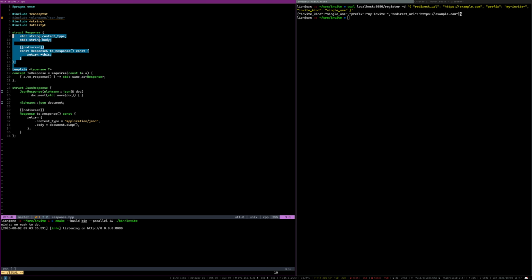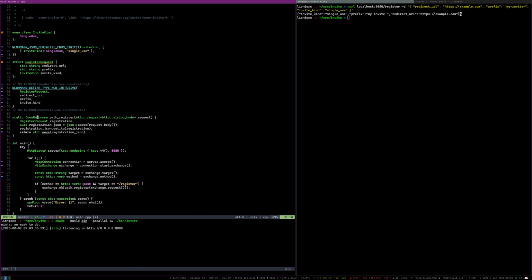So a response has a content type and a body for now. We're going to add more to it. And then JSON response is simply something that only has a JSON document. It doesn't need the content type because the content type is application JSON. Then to-response implements the conversion from the document, which just dumps it to a string, and the content type application JSON returns that, and we're good. And this works really well.